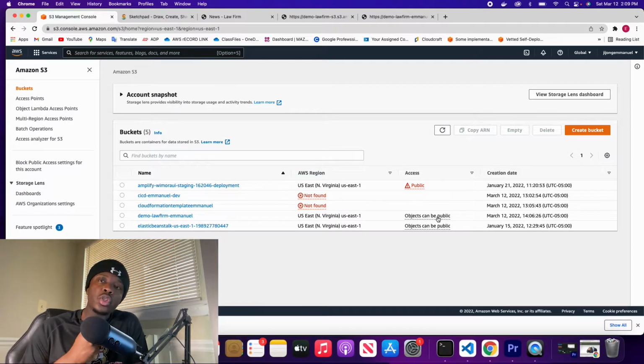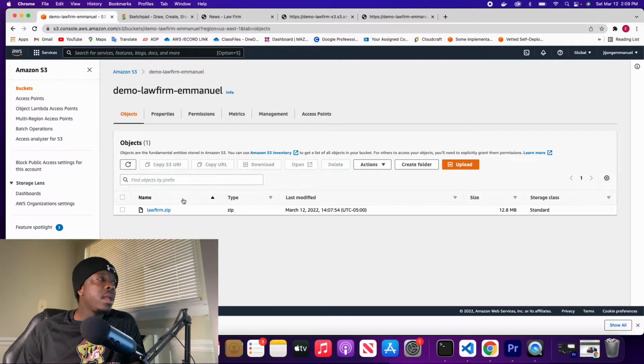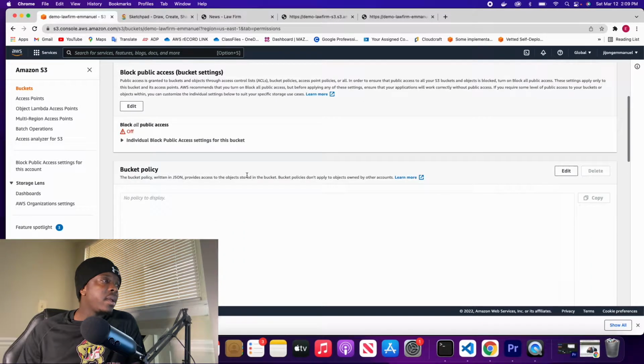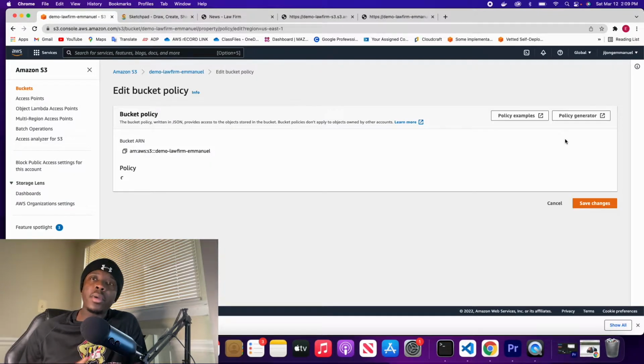So in order for us to make it in such a way that the object will be public, we need to create a policy and attach that policy to that S3 bucket so that all the objects within that S3 bucket can be publicly accessible. So to create that policy, I want you to click on the bucket name. Then where it says permissions, I want you to click on that. Then just scroll down and click on edit bucket policy.